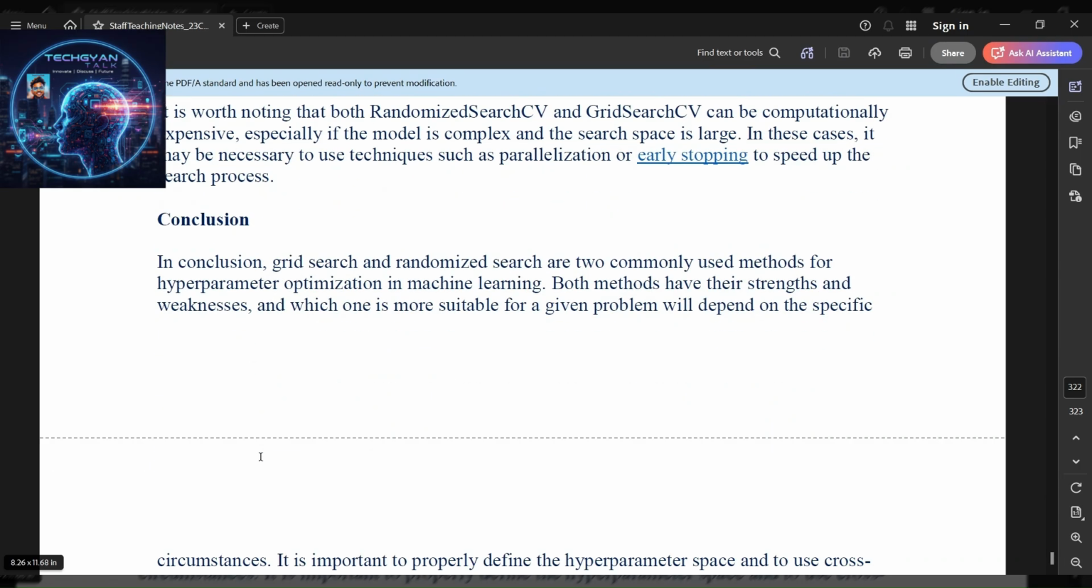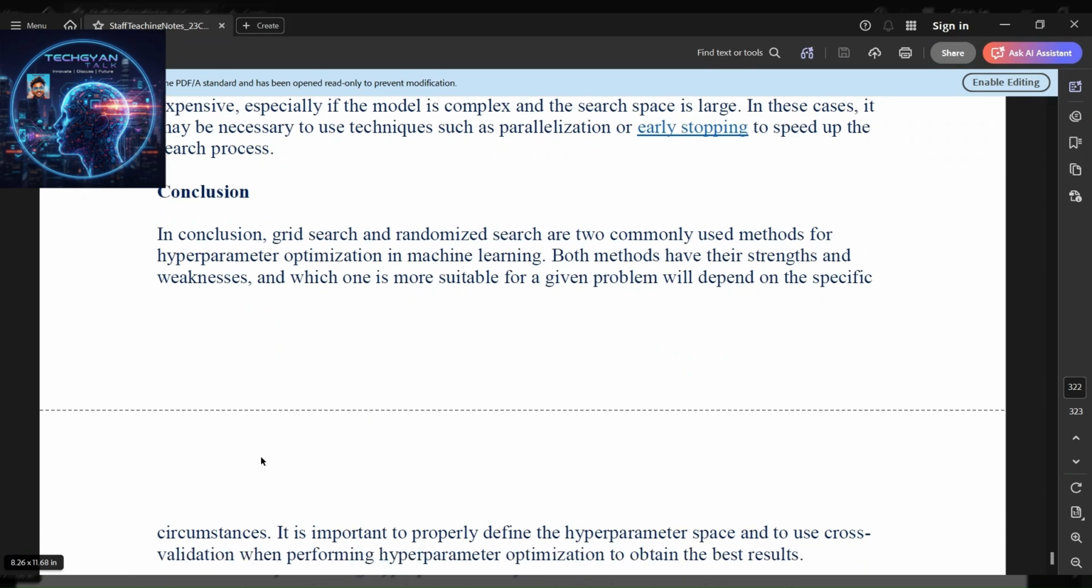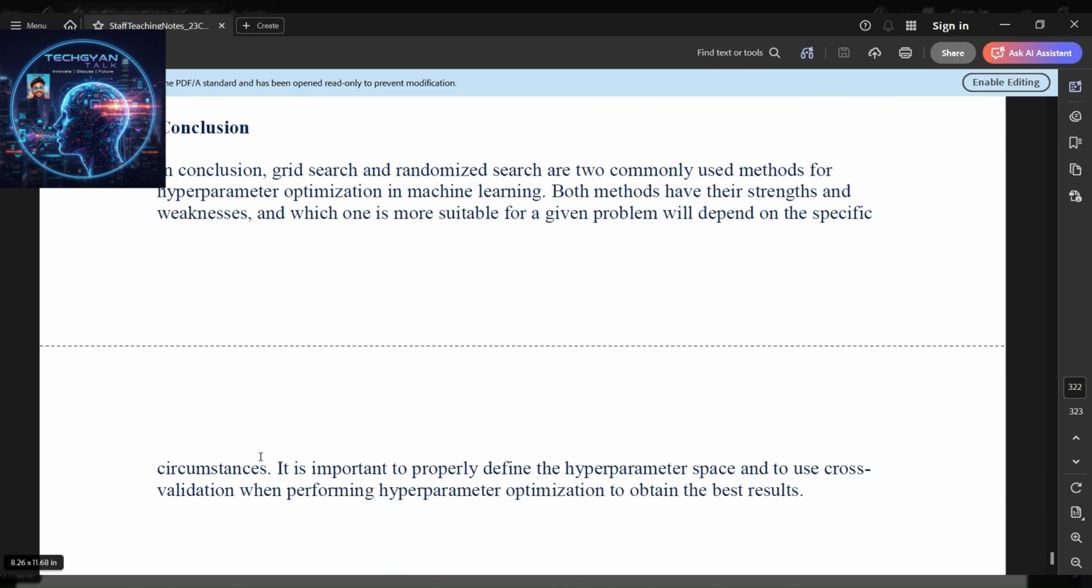So, in conclusion, what we can say is grid search and randomized search are two commonly used methods for hyperparameter optimization in machine learning. Both methods have their strengths and weaknesses, and which one is more suitable for a given problem will depend on the specific circumstances. It is important to properly define the hyperparameter space and to use cross-validation when performing hyperparameter optimization to obtain the best results.